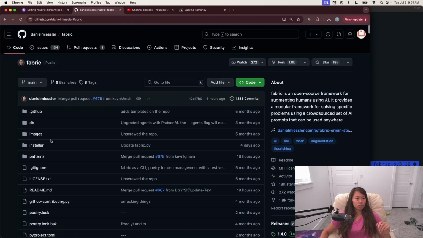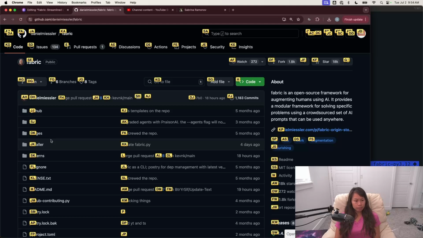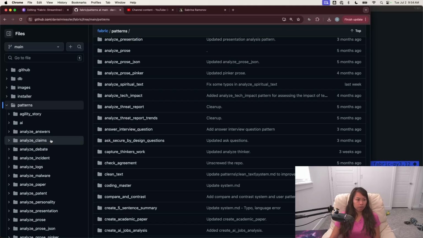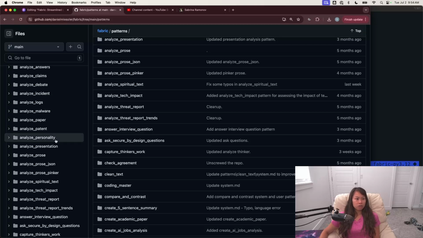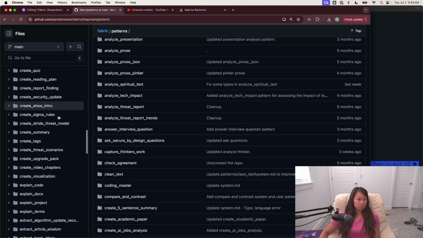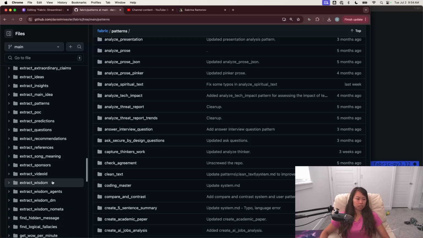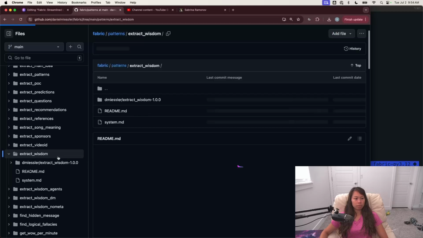And real quick, I just want to show examples of patterns. So here I'm going into the patterns folder, scrolling down. Here on the left-hand side, you can see all the different patterns open source. And what's really cool is you can pipe all of these patterns together to do pretty complex things with LLMs. So for example, extract wisdom.